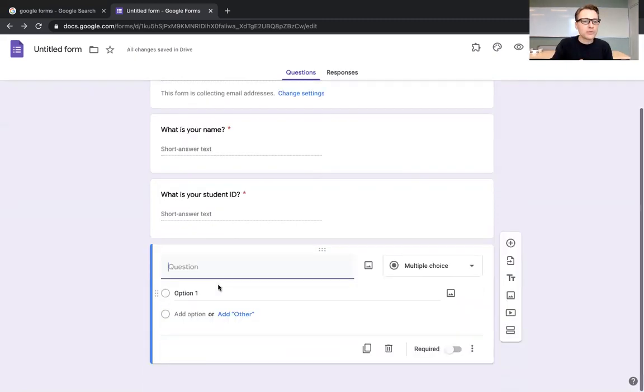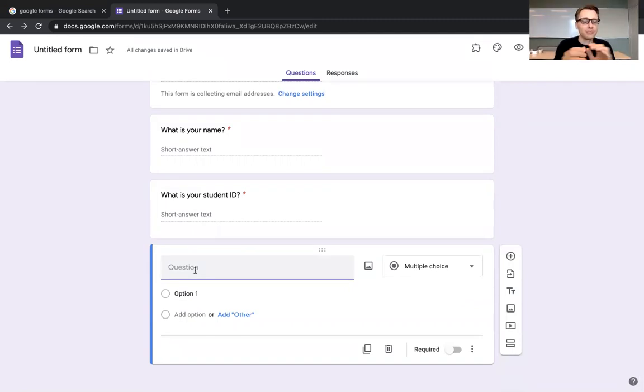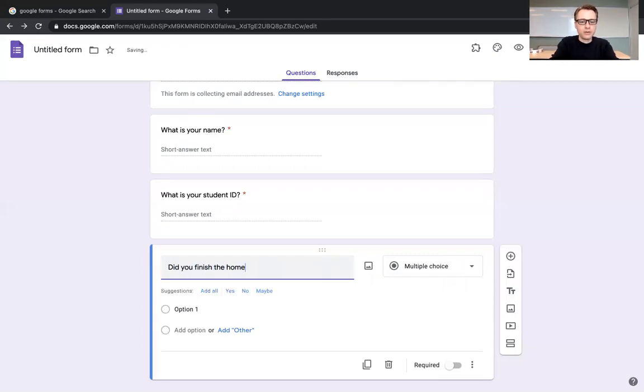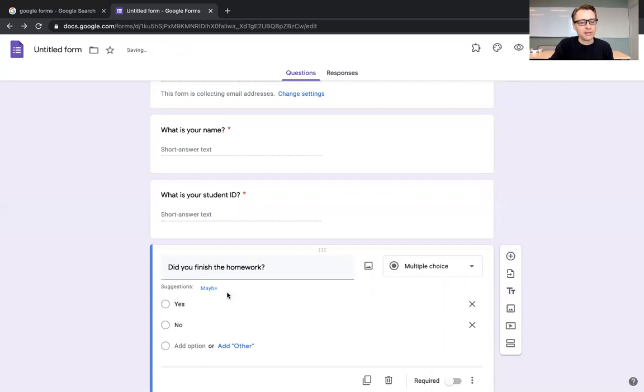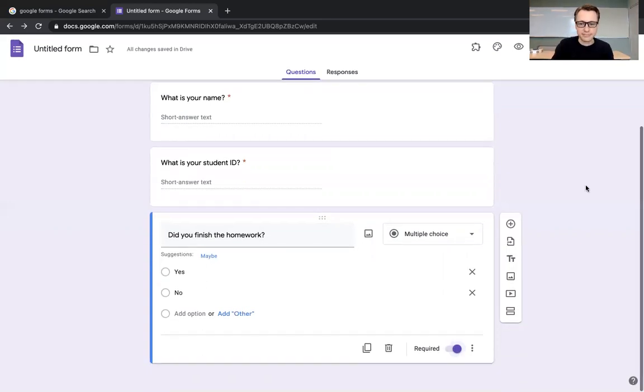Next, I want to know if the students completed the homework or not. So let's say that I've got a couple of students who sometimes don't do the homework, and I want to be able to identify them quickly. So this is a really useful way to do it. And I'm going to make this a multiple choice question. So did you finish the homework? Now, immediately, you'll notice that Google has put in some suggestions, which are really helpful. So I am definitely going to add in a yes, I'm going to add in a no, and I'm going to make this a requirement. So now the students have to choose, yes, I finished the homework, no, I did not finish the homework.